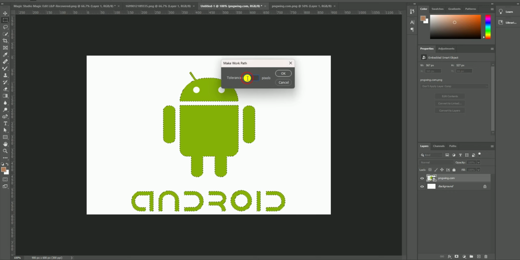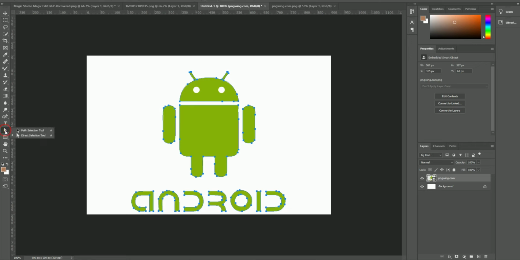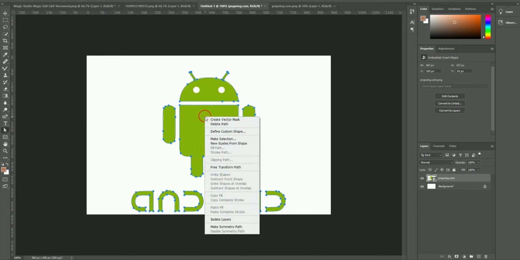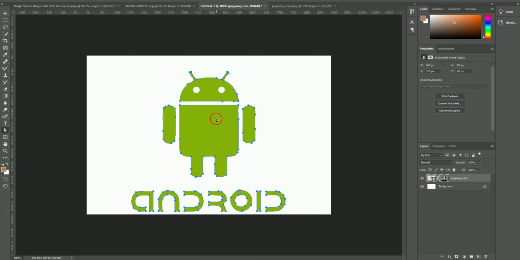Make tolerance 1.0 and click on OK. Now you can see it will create a work path for your PNG. Now what you have to do is go to the selection tool, which is the direct selection tool. Now right click on it and tap on create vector mask.